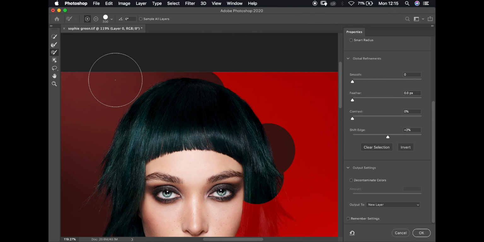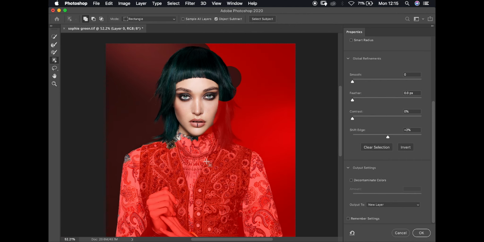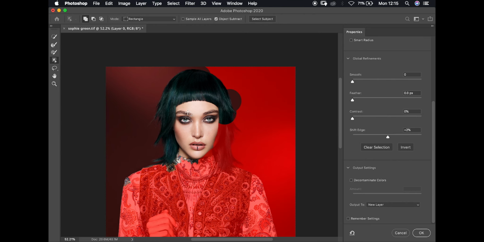In this case, I'm removing the selection. Then we've got a new little friend for Photoshop 2020. These give us the opportunity to add or subtract a selection when you're highlighting, for example, a specific area. So now it's not doing much because I've got object subtract on. As soon as I remove it, it will subtract a selection with a square.